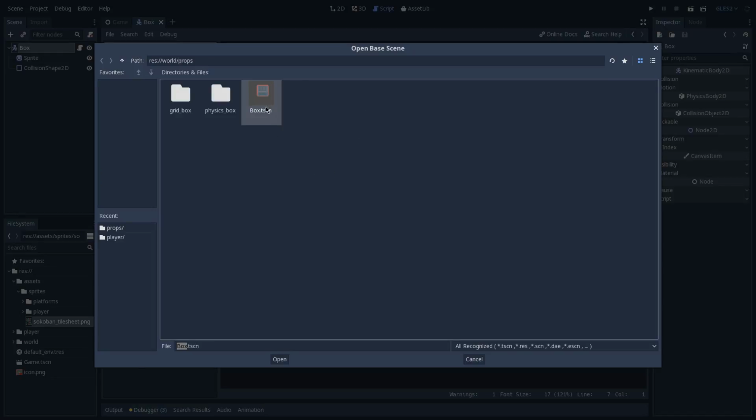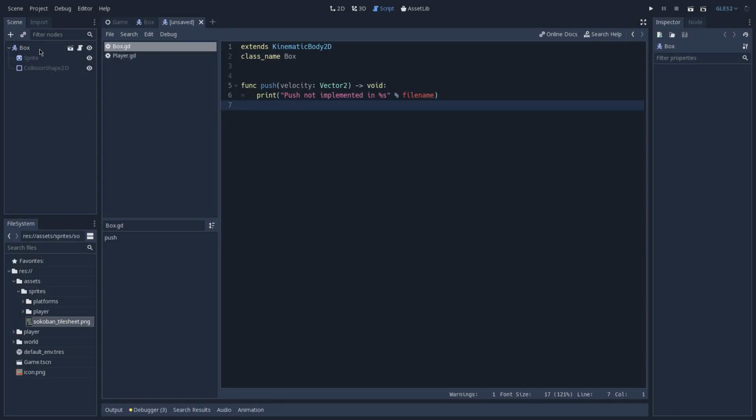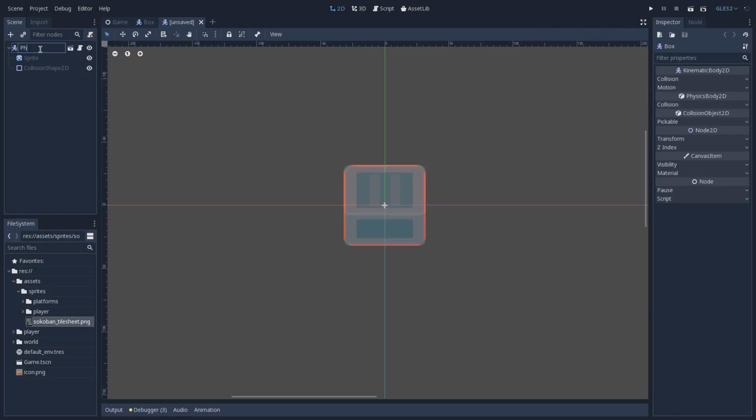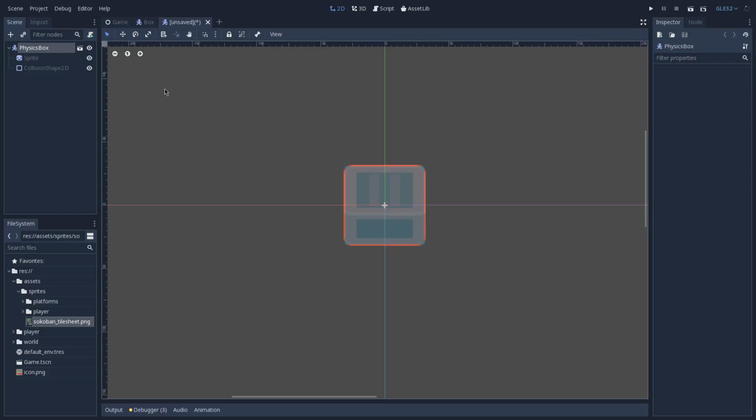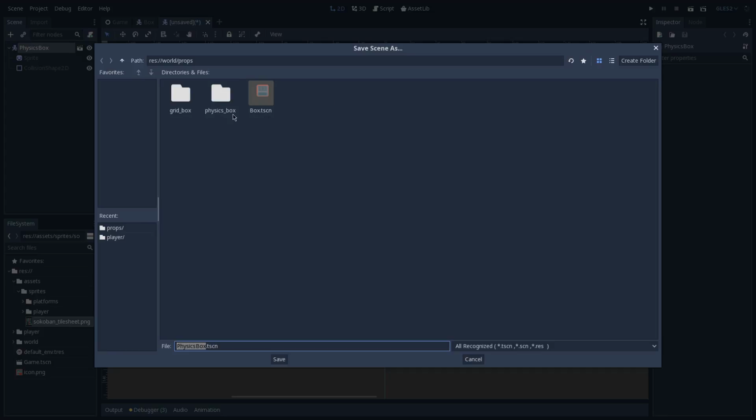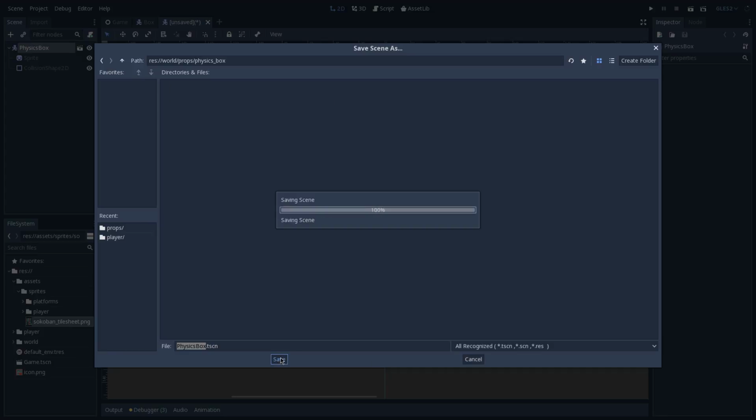Godot is already going to select the box for us because we have this scene open, so we can click on it, and we're going to rename this box to be PhysicsBox. I'm going to remove the script from the PhysicsBox because we're going to implement our own custom script for it. So before creating this script, I'm going to save our scene inside of the PhysicsBox folder. I'm going to click on save.